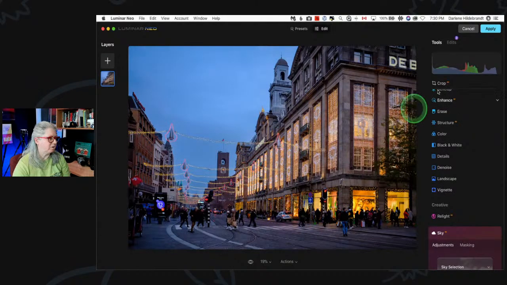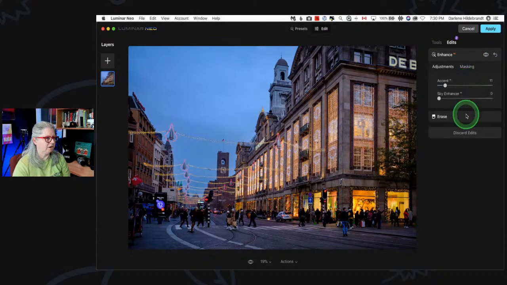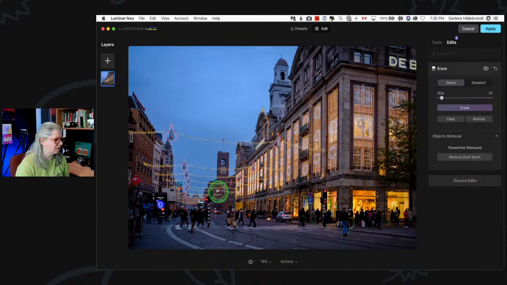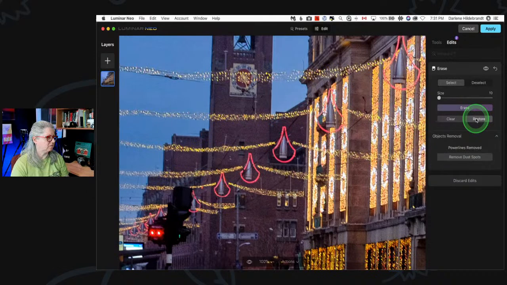I noticed there's a part of that missing there, so I'm going to go back to my erase tool because I'm missing part of this light right here. See that? So I'm just going to put that back. There we go. Missing a couple more. Let's make sure I fill in these little spots here. Easy to fix.